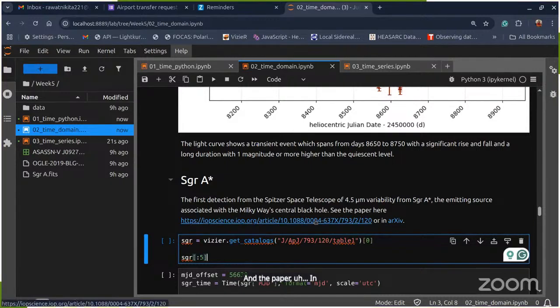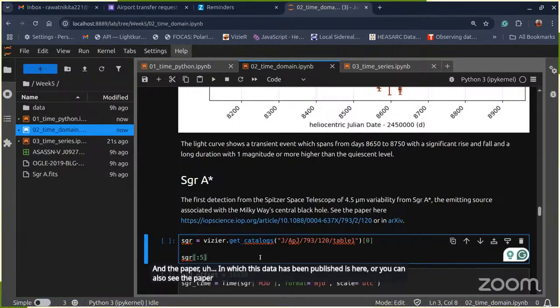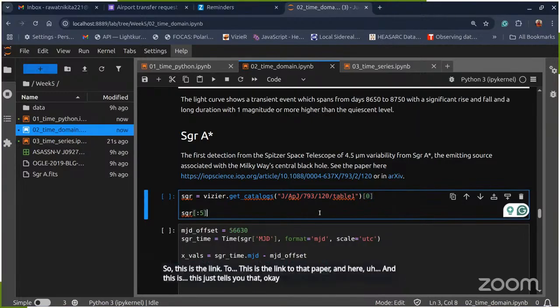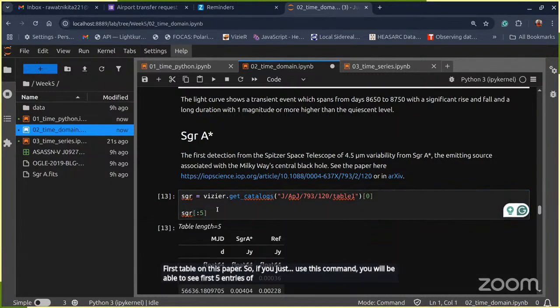and the paper in which this data has been published is here, or you can also see the paper on arXiv. This is the link to that paper, and this just tells you that you are only interested in the first table in this paper. If you use this command, you will be able to see the first 5 entries of the table.